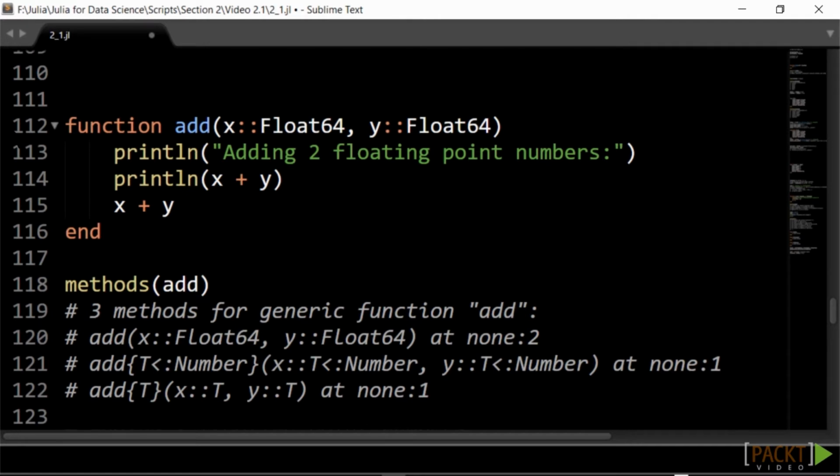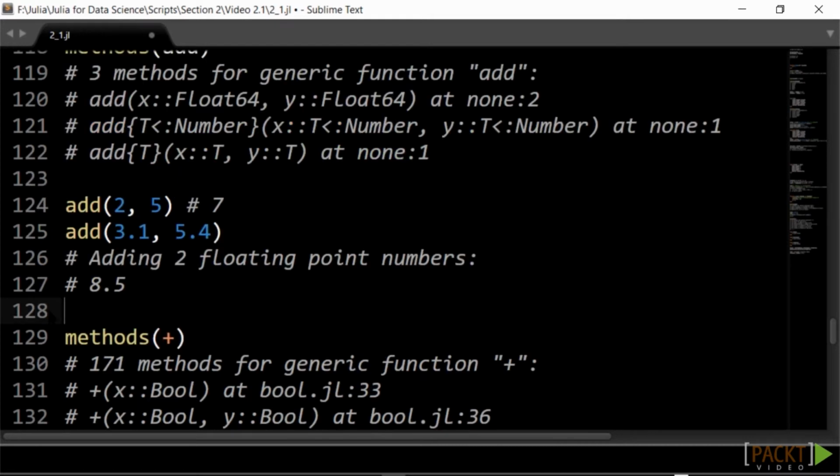Say we define a function to add two floating point numbers, which prints that out. Now we have defined three versions, called methods, for the function add. We can list these with the methods function. When we add two integers, one of the general add methods is called. But when we add two Float64 numbers, the add method specific for this type is executed.